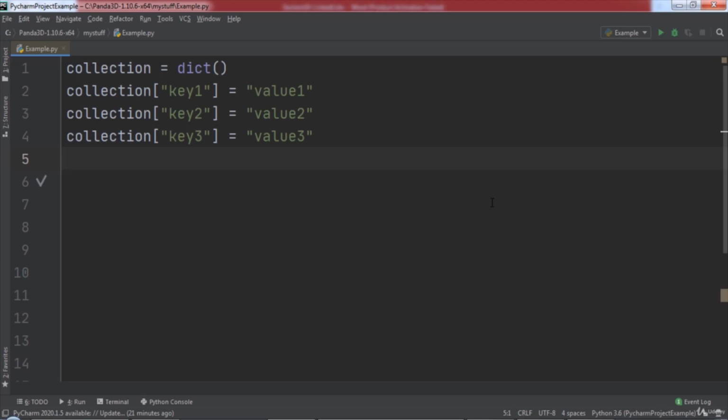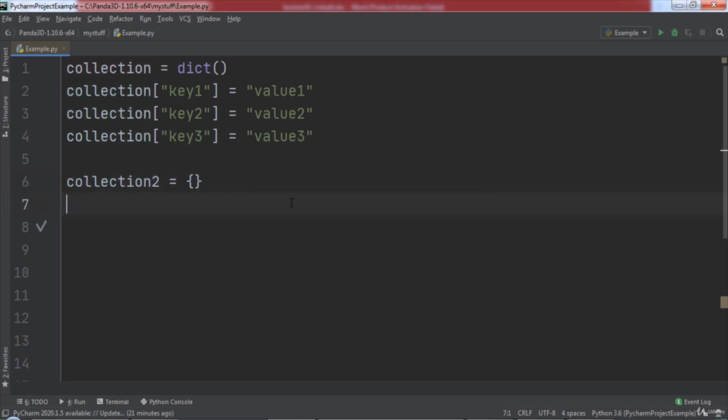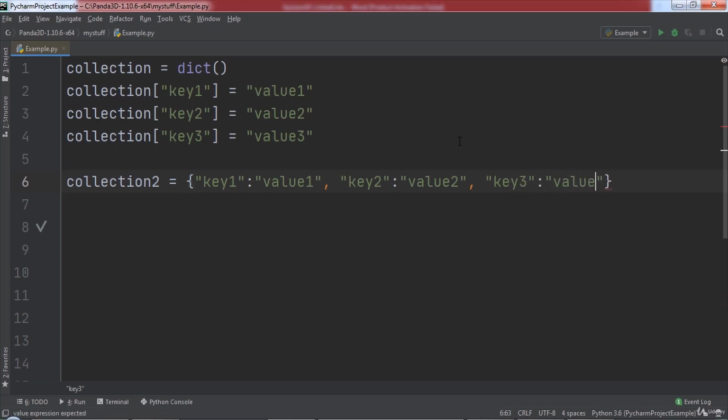Now, there is another way that we could have created our dictionary. Let's illustrate this by first creating another variable named collection2 and assigning it a pair of opening and closing curly braces. Then we will add our first key value pair. On the left comes the key, then a colon, and then the value. Then we will add a comma. In dictionaries, key value pairs are separated by commas. Then will come our next key value pair, which is the strings key2 and value2 respectively. Then will come another comma, and finally the third key value pair.